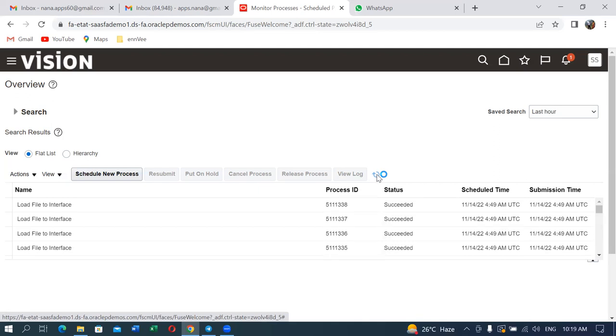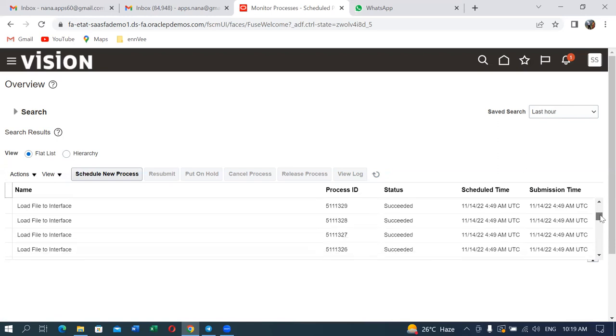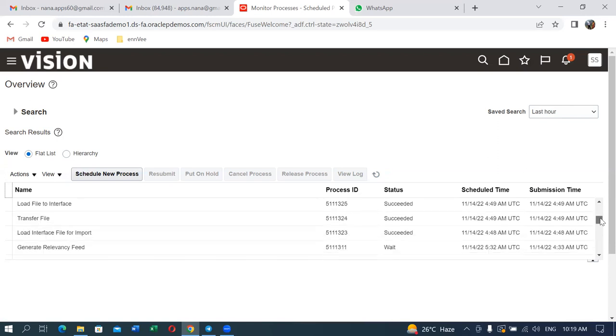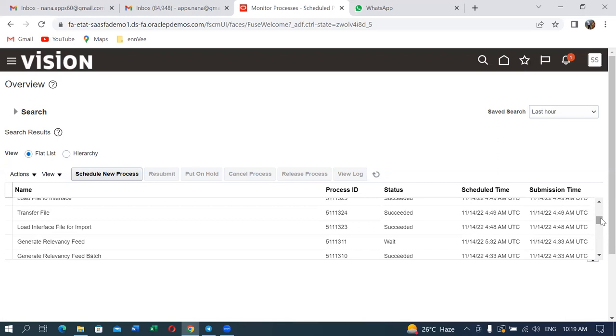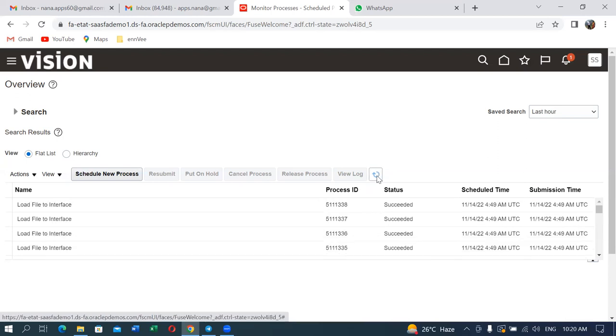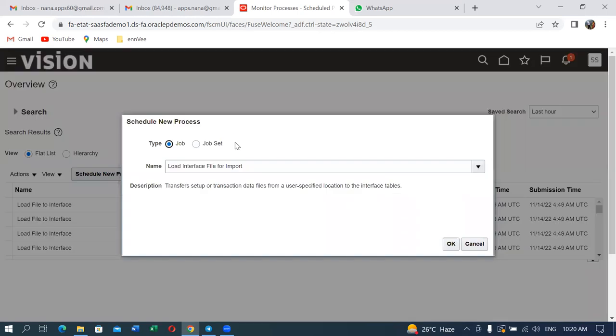Sharmini, do you remember what is the batch number I have given on the item import? 3001.